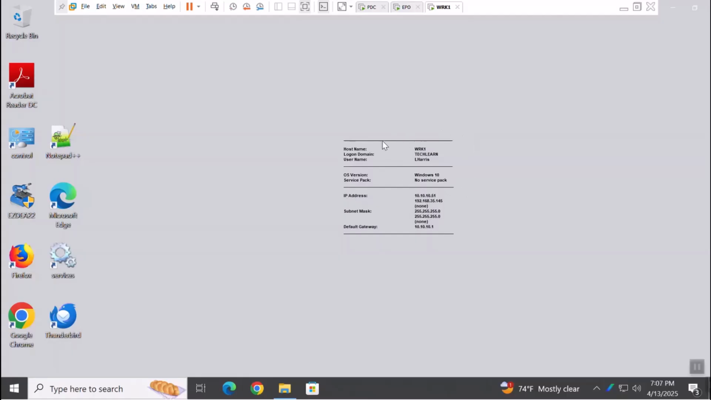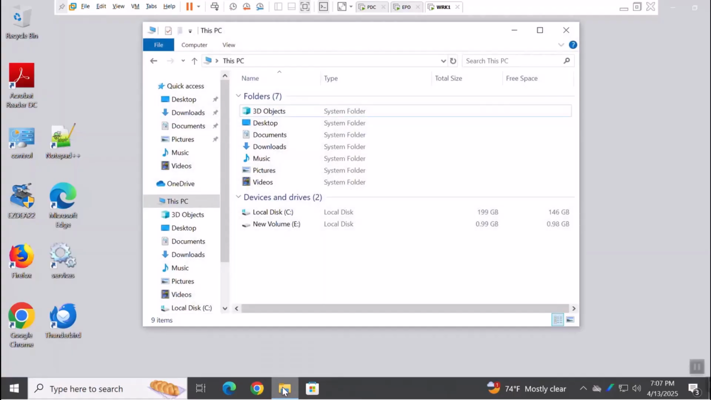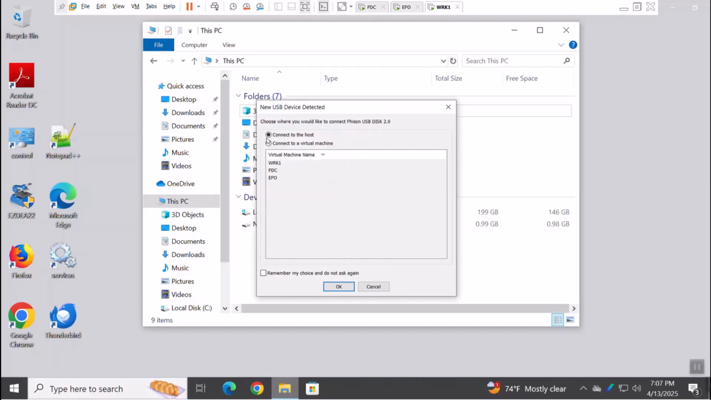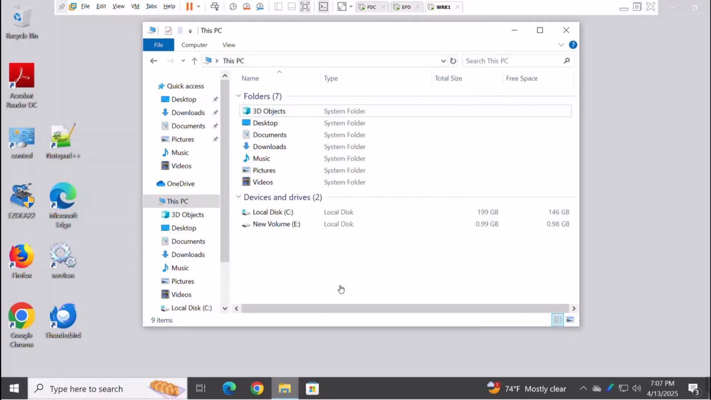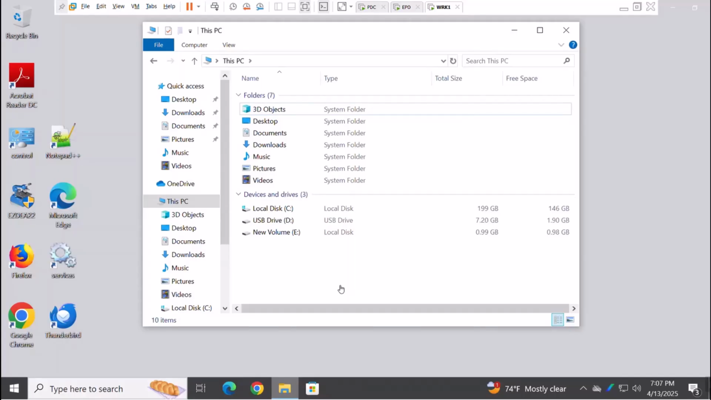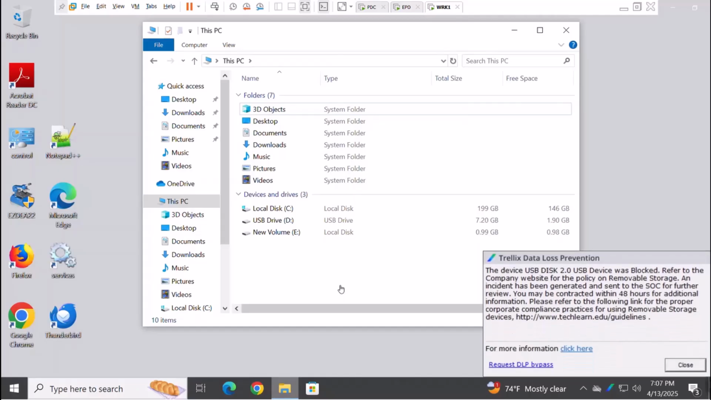And notice that I'm logged in as Linda Harris. So I'm going to bring up my Microsoft Explorer so you can see there's 2 existing drives on the machine. So I just plugged in an unapproved device. So it shows up on workstation 1 here. And sure enough, you see it recognized there and is blocked. She gets the educational pop-up: please consult the company's website there at the link on the proper use of removable storage devices.